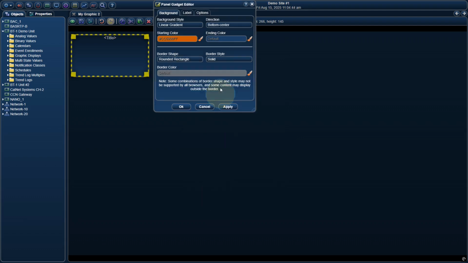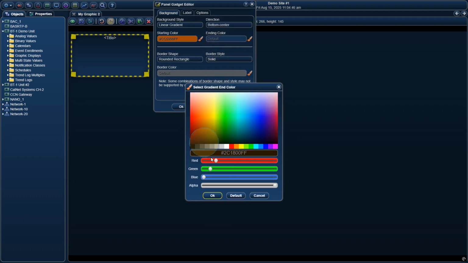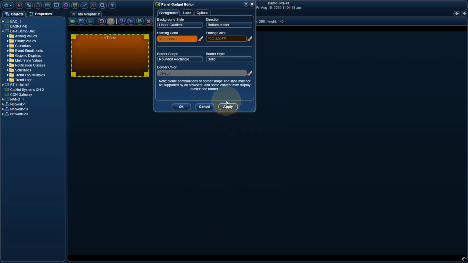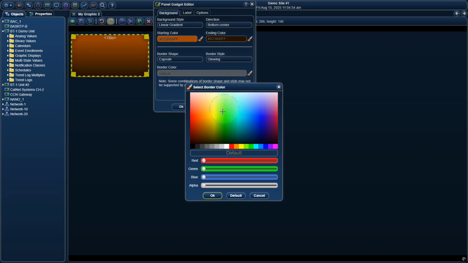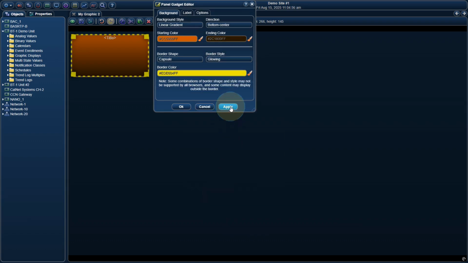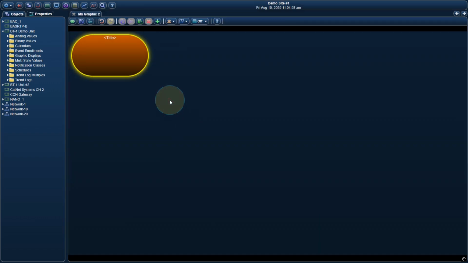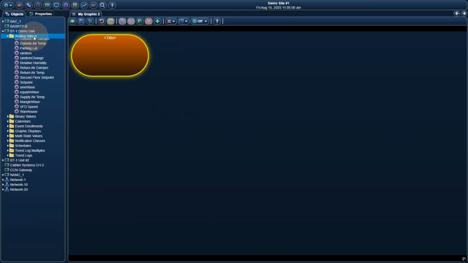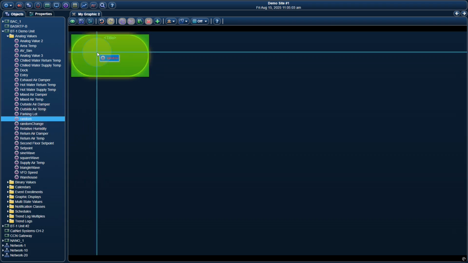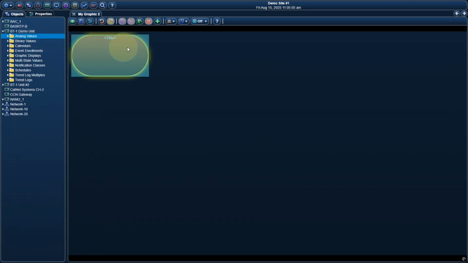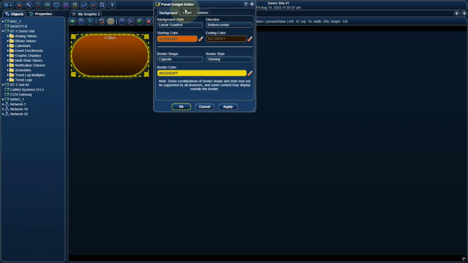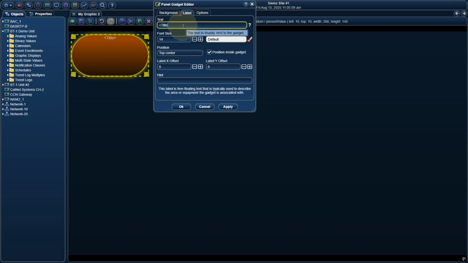The panel gadget consists of only standard background and label tabs and an options tab. All of these settings work the same as with any other gadget. While the panel does not require that a property be attached to it, it is supported, and the @ codes can be used in the label as well. I'll set it to display the object name and value.